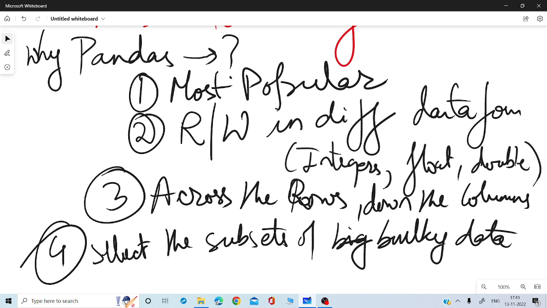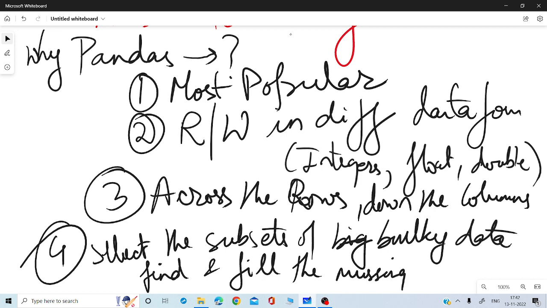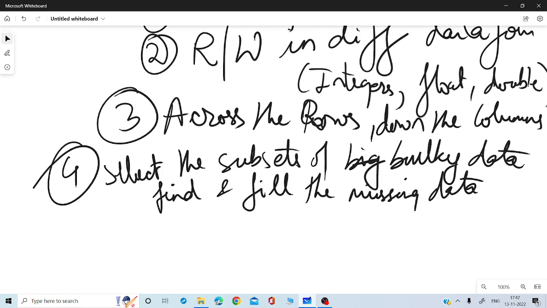Okay, and if I talk about it, you can also say it has the functionality to find and fill the missing data. This was the fourth one.